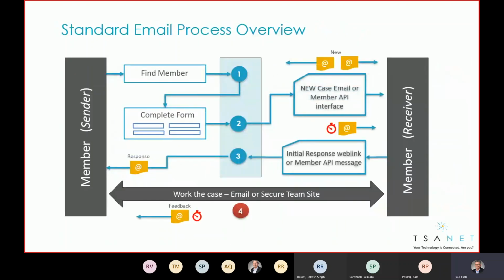So next, I'm going to take you through a bit of how it works end to end. I know this is a little busy slide, but I'm going to walk through it. You have on the left-hand side the member that is making the request. In this case, let's assume that's your organization. And on the right-hand side is the receiver, so this is a member that you are collaborating with.